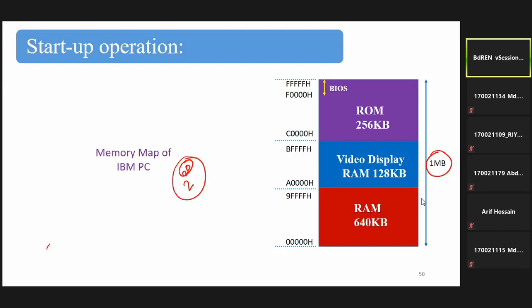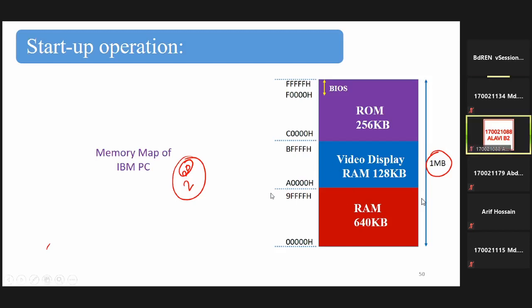I'll ask 88, can you please respond? Yes, sir. So what I'm saying, have you understood that part? Yes, sir. Total 2 to the power 20. RAM and ROM are different things. Yes, but sir, we can address RAM and ROM using those address buses. But the circuitry of RAM and ROM are different. We can address 2 to the power 20 addresses. We can address RAM or ROM, but their physical construction can be different.